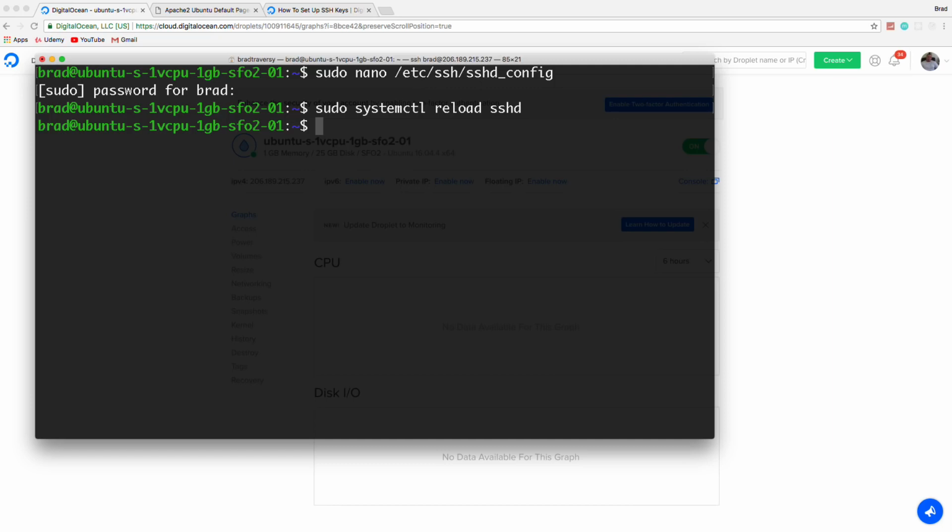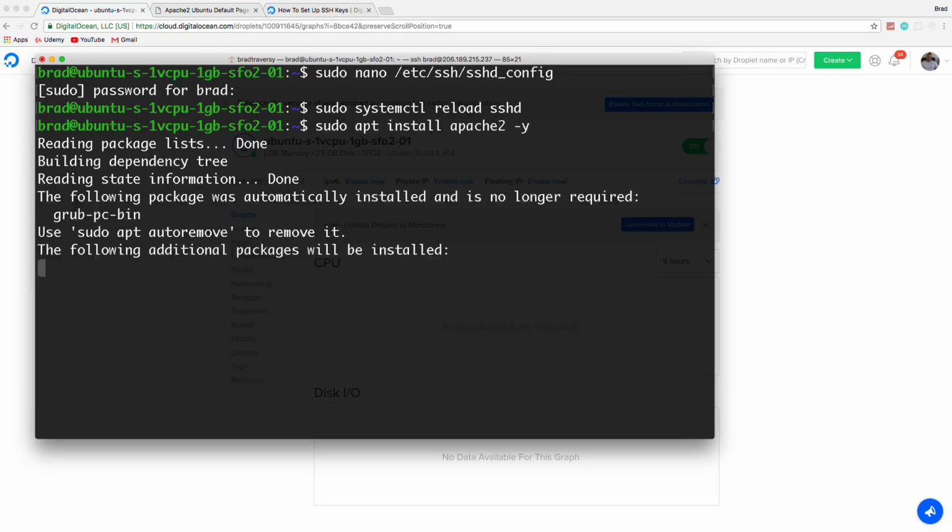So now, let's see, what do we want to do next? Let's actually install Apache just like we did on the local server. So we can do sudo apt install apache2 -y.